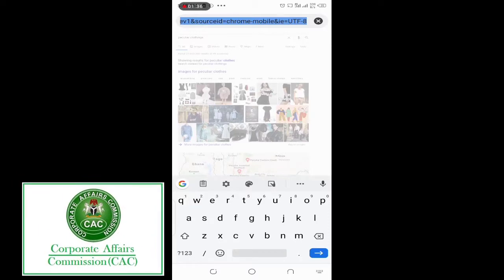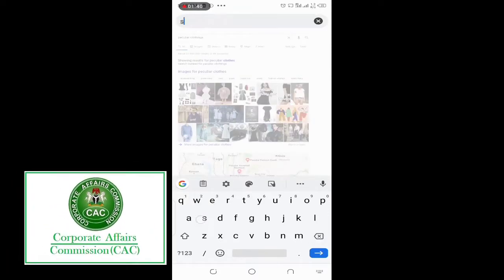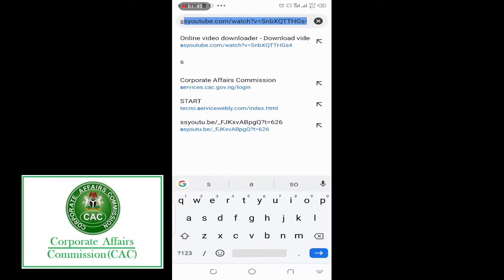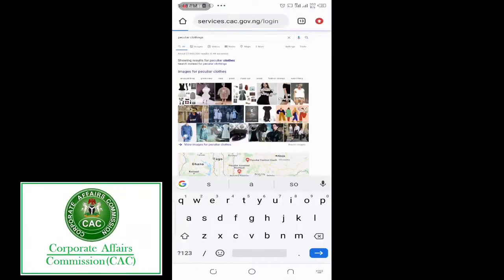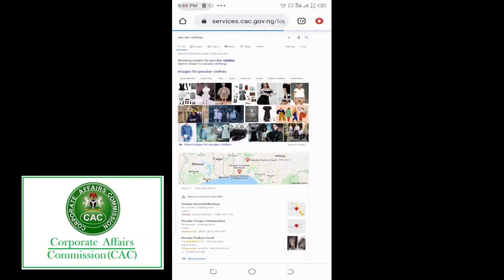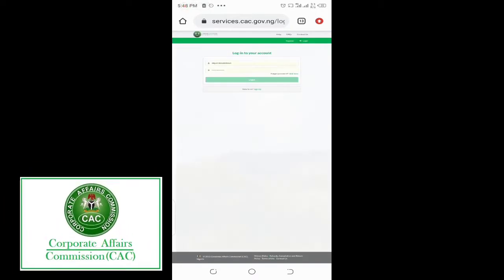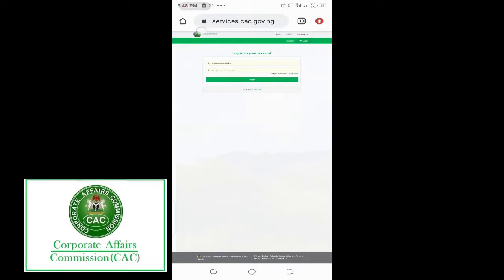So we're going to go to the CAC website now. We're going to be going to service.cac.gov.ng/login, service.cac.gov.ng. So in that website, that's where we're going to be starting with the name reservation. Do you understand? So that's where we're going to be reserving the name of the business, the peculiar clothing we want to register now. So that's what we're going to be doing there.